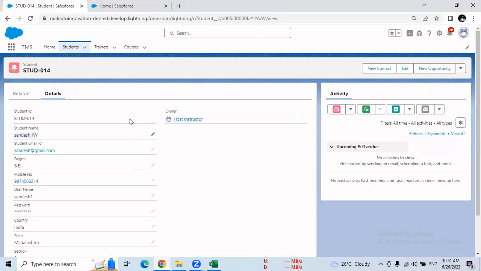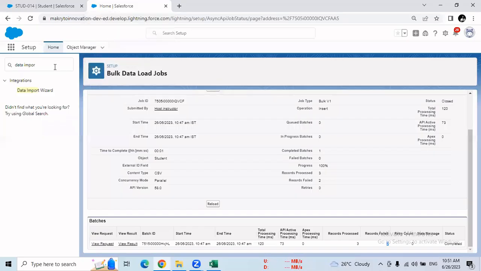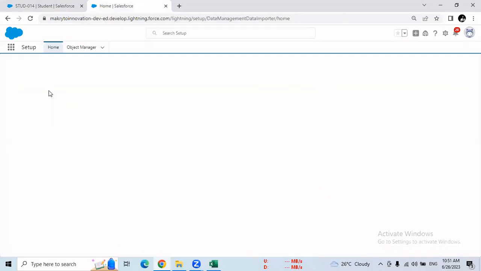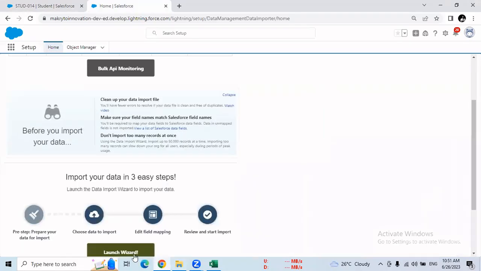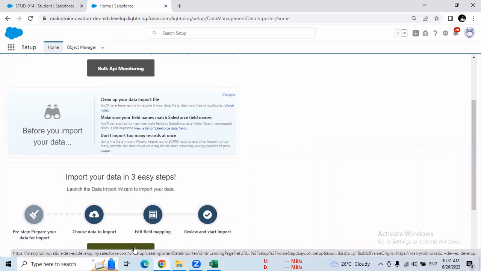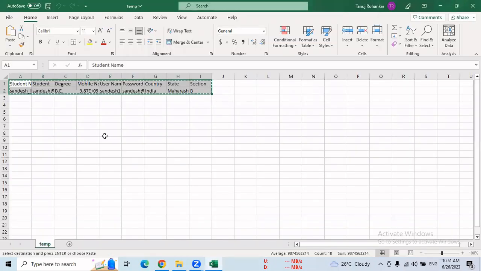Let's talk about the update operation. To perform the update operation, what I'm going to do, once again, I'm going to visit the import wizard. Once I go to the import wizard, I need to click on launch wizard, right? फिर आप क्या करोगे, ऐसे ही एक्सेल शीट से डेटा उसको दे दोगे और वो अपडेट करेगा.